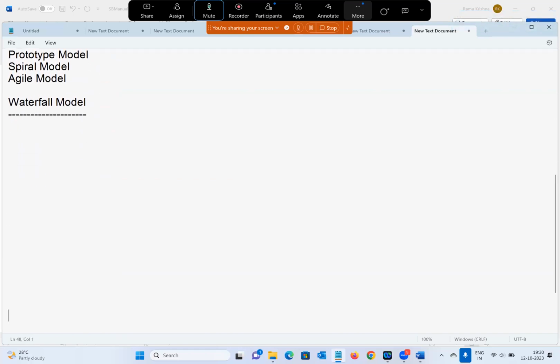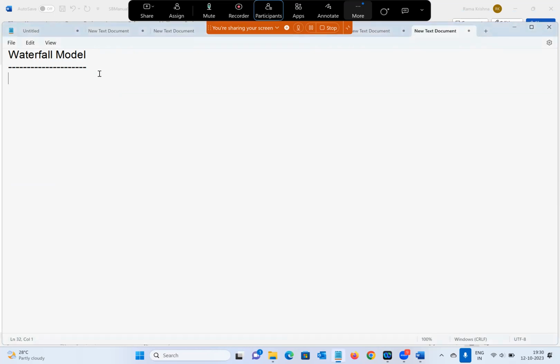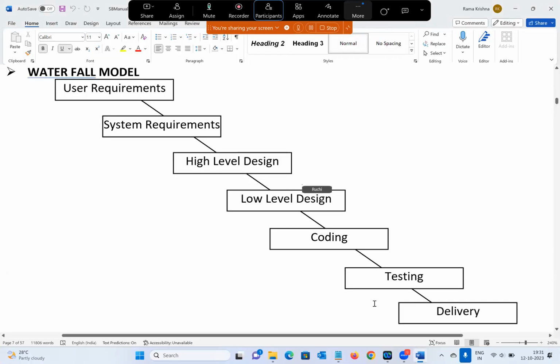What is the waterfall model? How does it work? Point by point, I'll write. It's a sequential model. And if you observe the diagram, everyone, what did you understand by looking at the diagram?